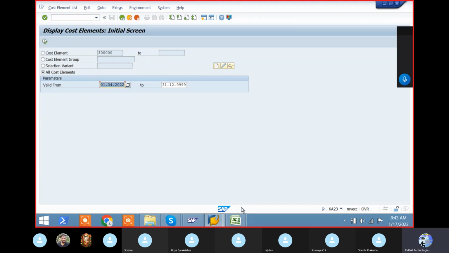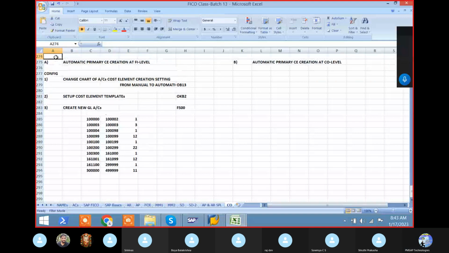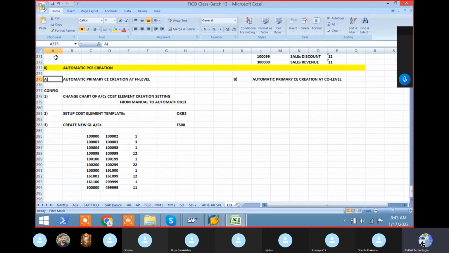Right? Next one. This is FI level, right? Next, controlling level. Automatic primary cost element creation at CO level.